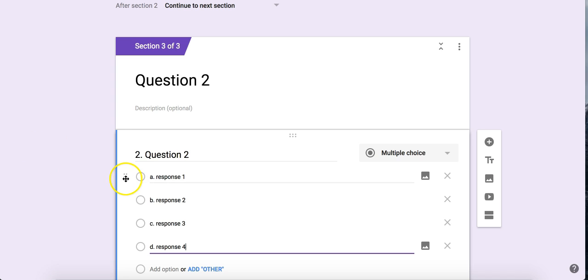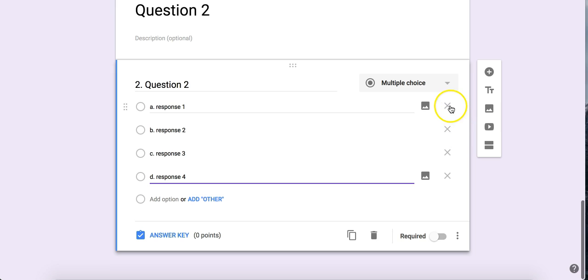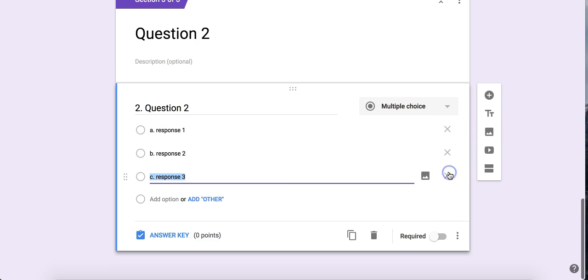Also, these dots that are showing up on the left-hand side of each one of the questions allow you to move the question up and down if you want to reorder your responses. You can also click the X if you no longer want that response.